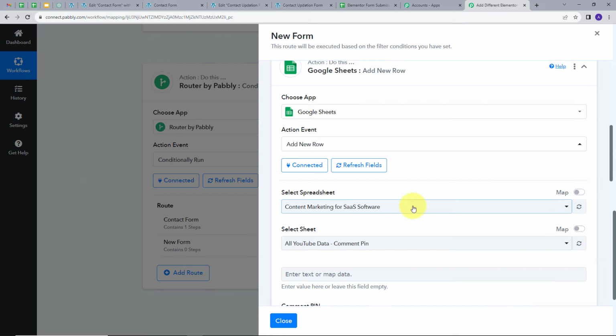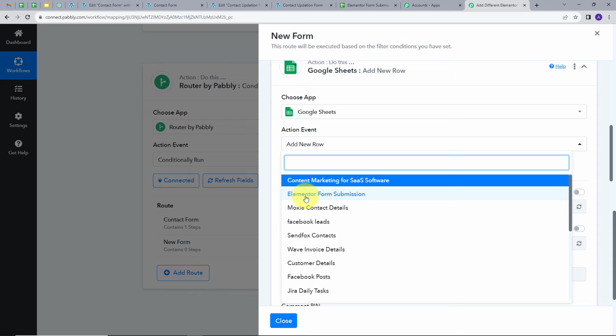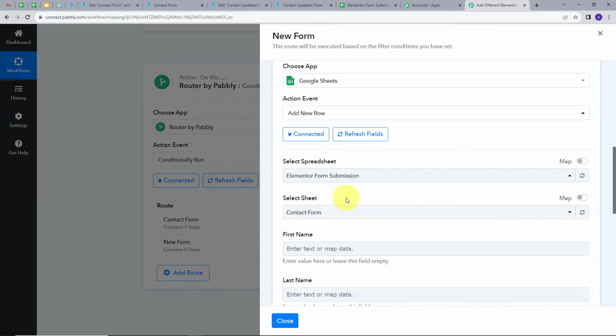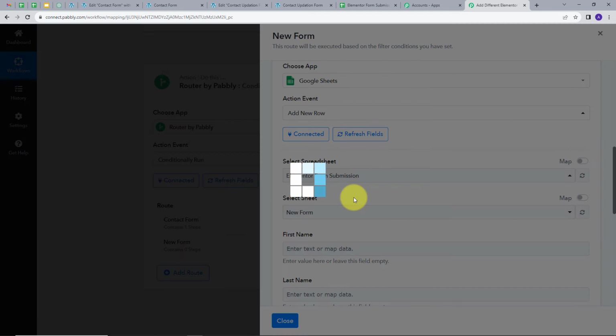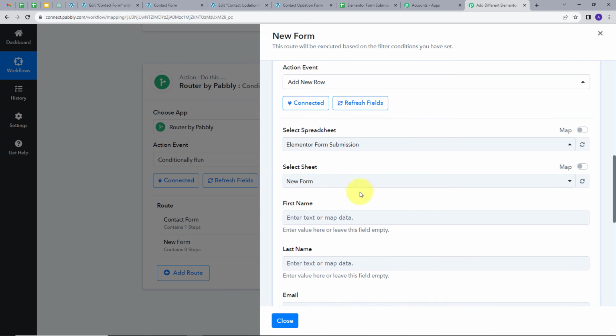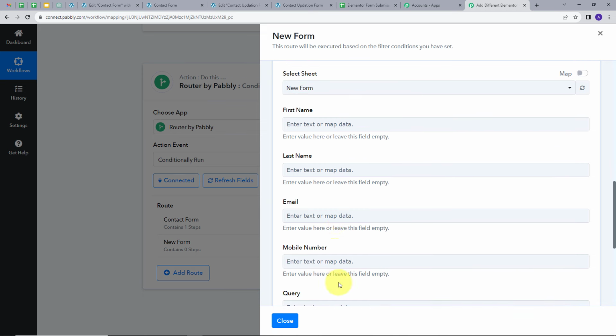Similarly, I will select my spreadsheet, which is Elementor form submission. And now in the select sheet option, I'm going to use new form sheet because I want to add the response of new form in the new form sheet. So I have selected this new form sheet here. Now I'm going to map all these details here.